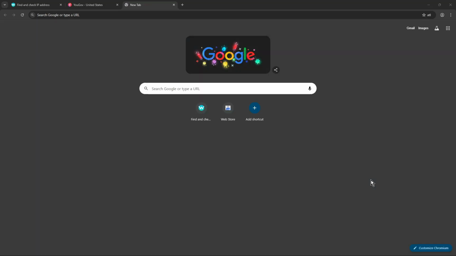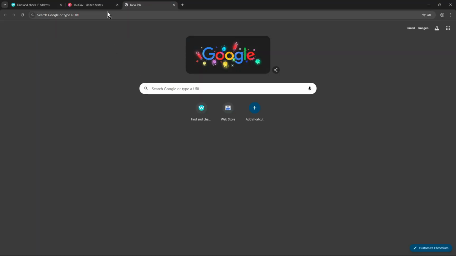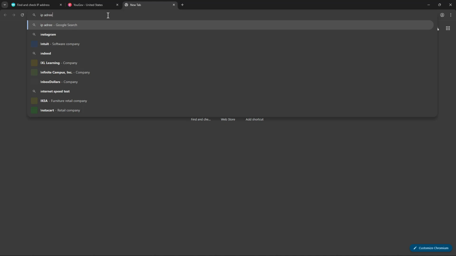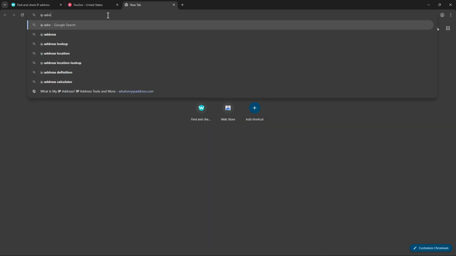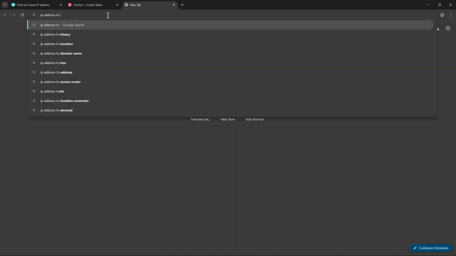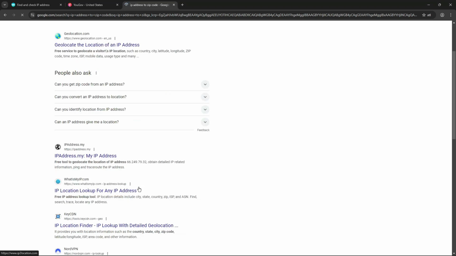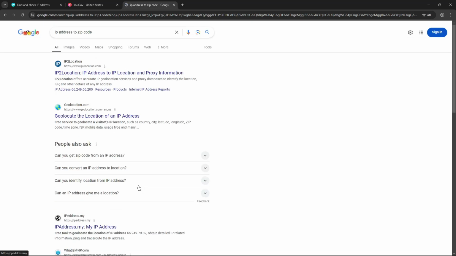So guys, we are back. Sorry about that, my internet has been laggy. So what we are going to search for now is IP address to zip code. As I was saying, it's to convert your IP address to a zip code. There are lots of services you can use, but let's use this IP to location. We can also use geolocation. This is another good one, but let's use IP address to location.